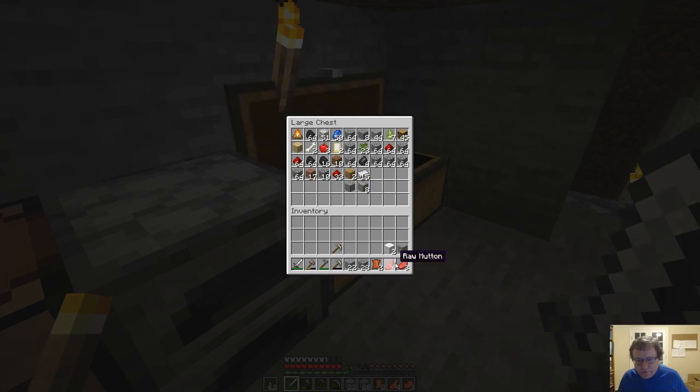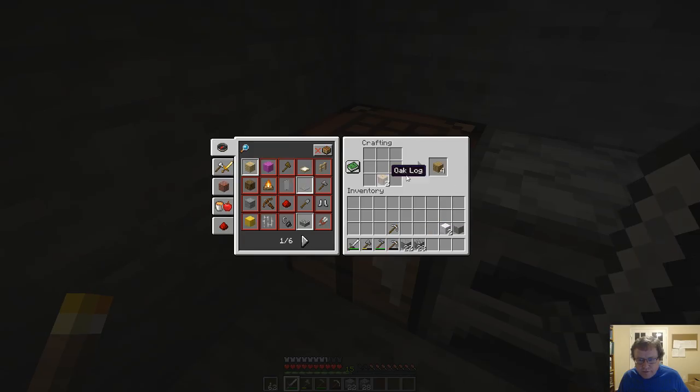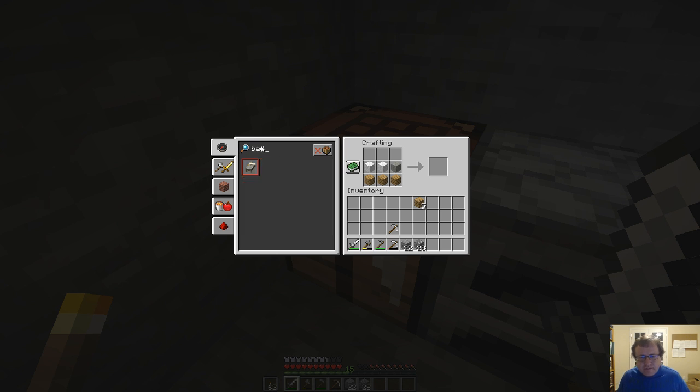So some beef, some mutton, some apples. At least got a little bit of food. And I need 3. Yep. I've been playing a mod where one. Oh, do they all have to be the same color? Yeah, they all gotta be the same color.